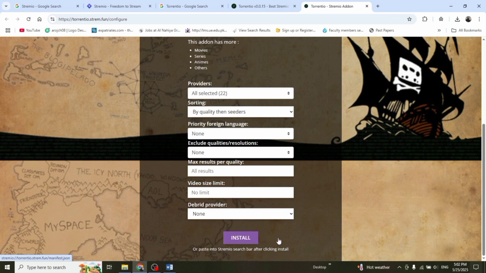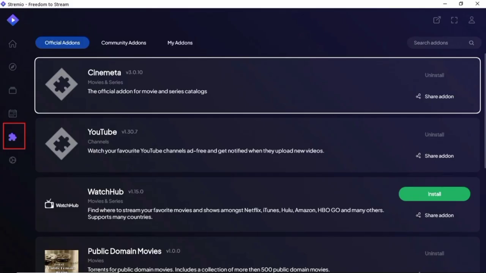Click Open Stremio. The app will open and display an installation pop-up. Click Install and after a moment, you will receive a notification that Torrentio has been successfully installed. And that's it. And that's how you can add Torrentio to Stremio.